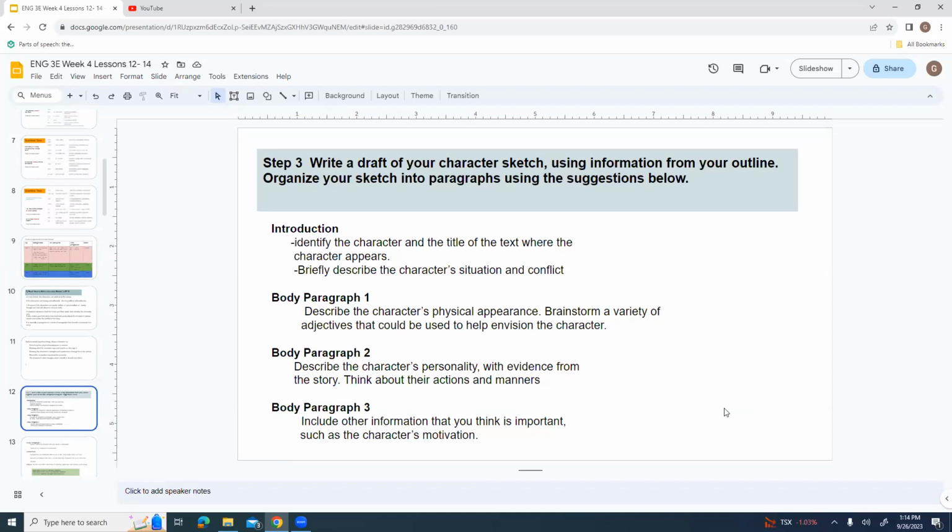Body paragraph number 1, describe the character's physical appearance. That could be things like how tall they are, what size they are, what color their hair is, how their hair is styled, what their clothes are like. Brainstorm a variety of adjectives that could be used to help envision the character. Same kind of thing, basically.